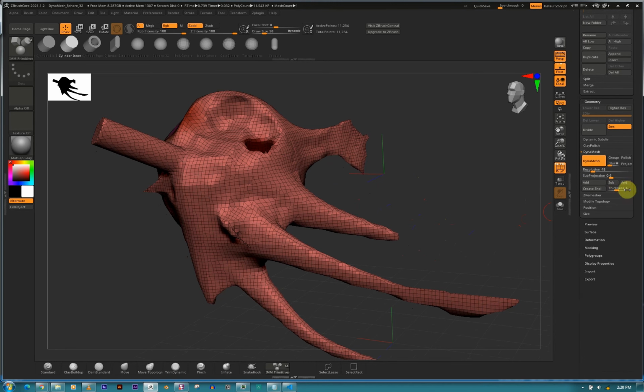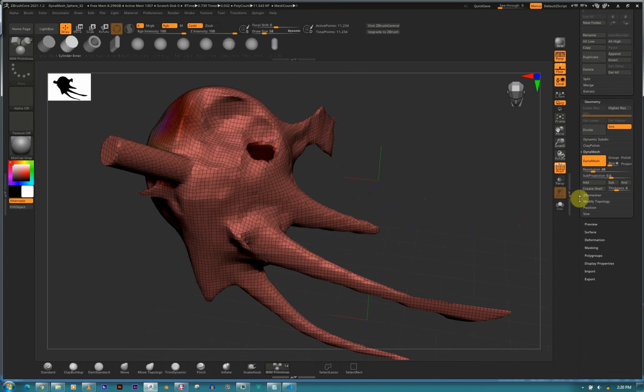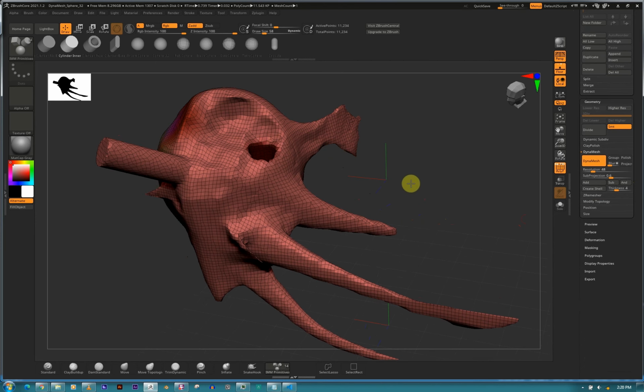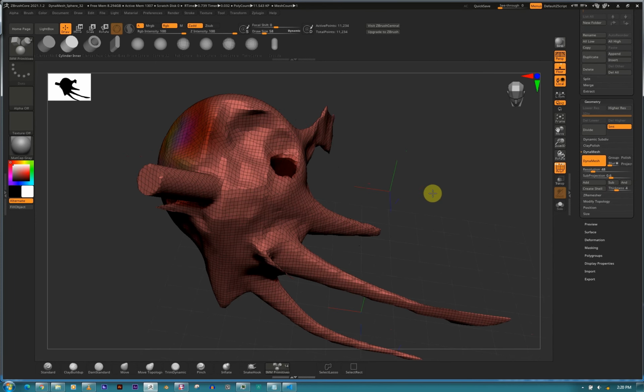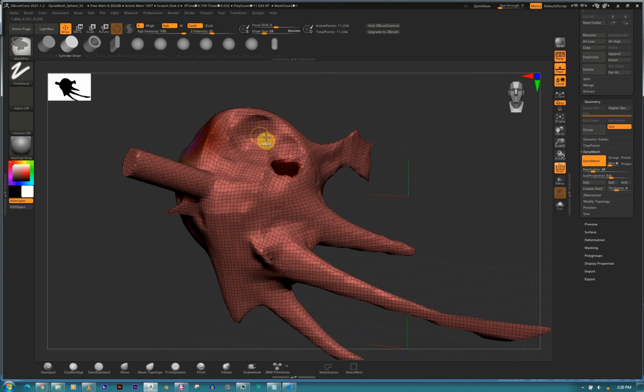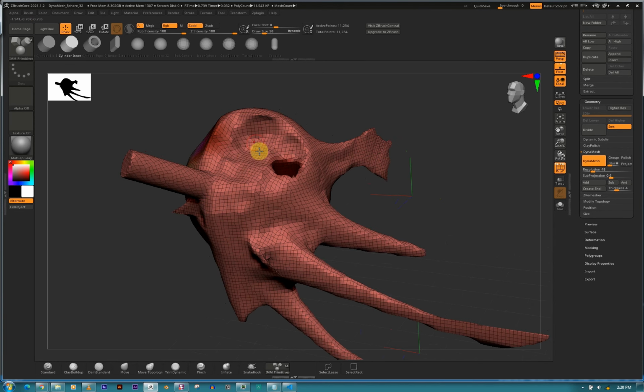Thickness, create shells, like when you're doing 3D printing. I think we will do this option soon. So if you have like an open hole, let's try to do it.